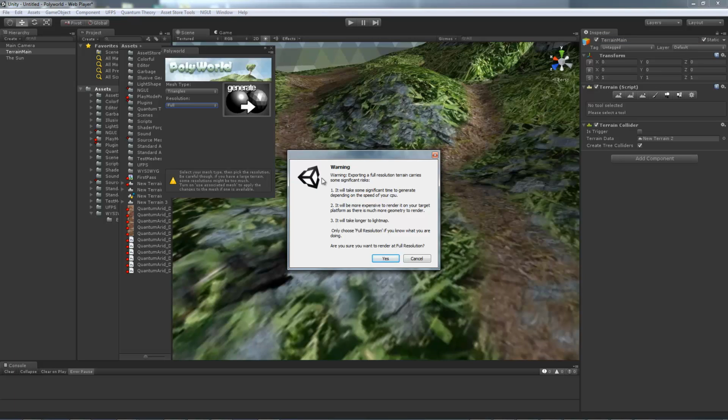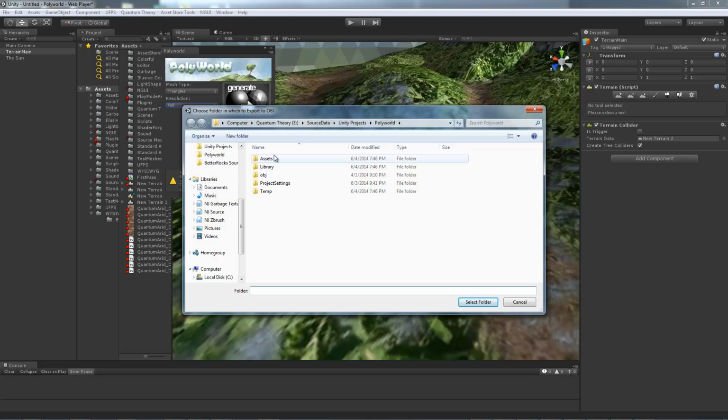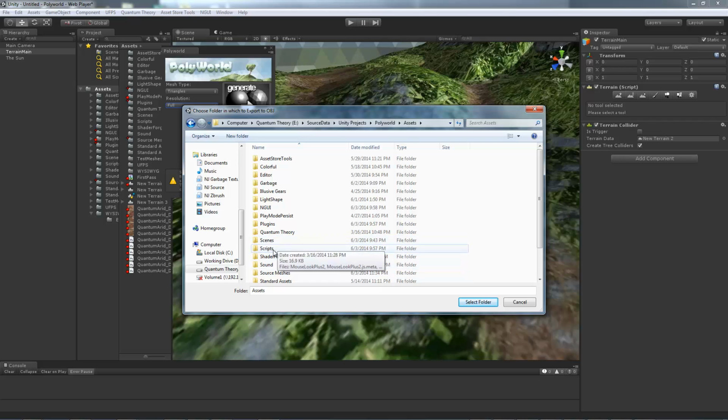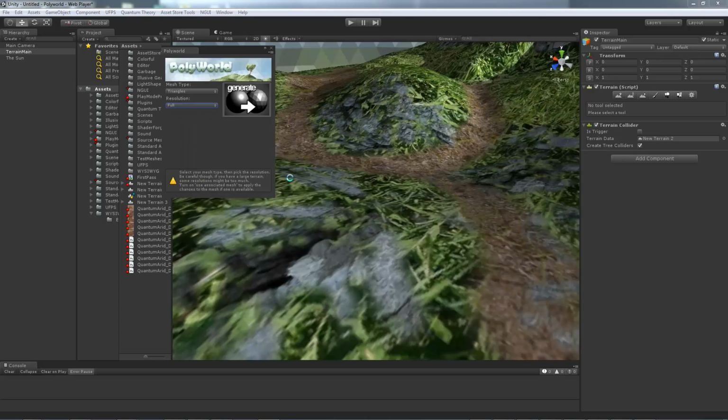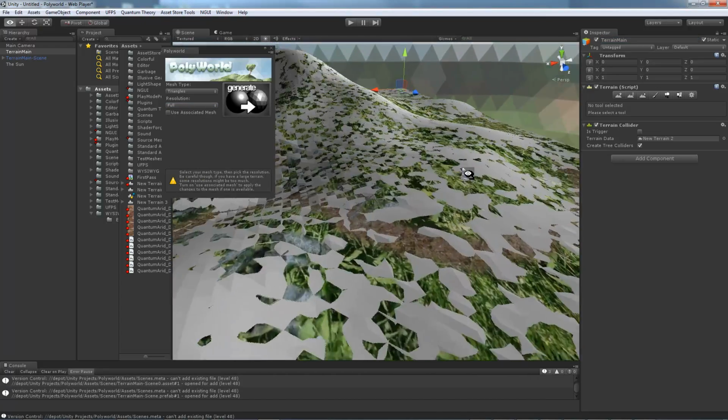It's going to give you a warning about, hey, you chose full resolution. It might take some time to generate it. It's going to be more expensive to render because you have a lot more geometry. Now it's dependent on your target platform, if it's desktop or mobile. And it's going to take longer to light map if you choose to do so. So only choose full resolution if you really know that's what you want. So we're going to say yes. Now we just pick where we want it to be. And I'll be keeping this in the scenes folder. So it's going to generate. And now we have just a big old mesh.